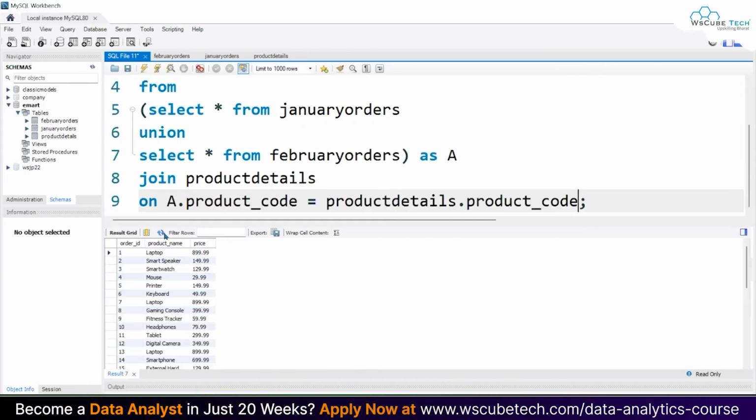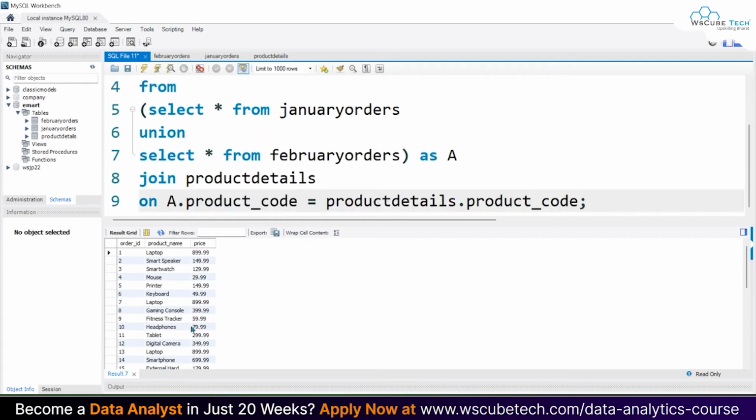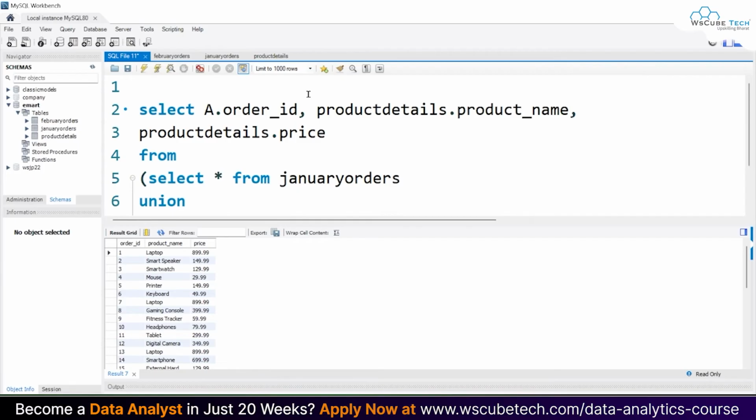Okay, let's run and see what happens. As you can see, now we have obtained order ID, the product name, and also the price. Similarly, you can group by it and get the sales as well. We can obtain the product prices based on product orders as well.